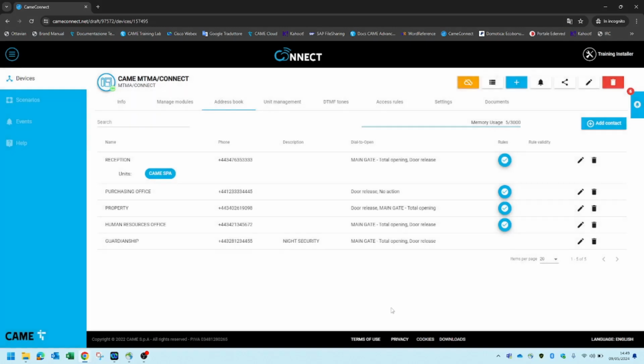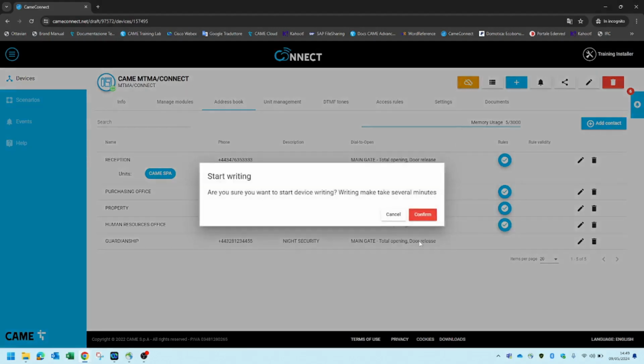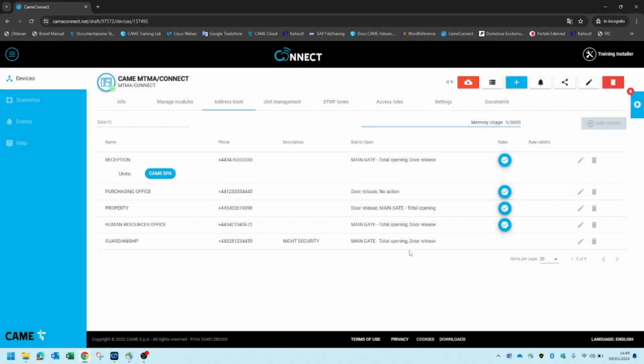At this point, it will be necessary to program the system by pressing the orange button and confirming the action in the following dialog box.